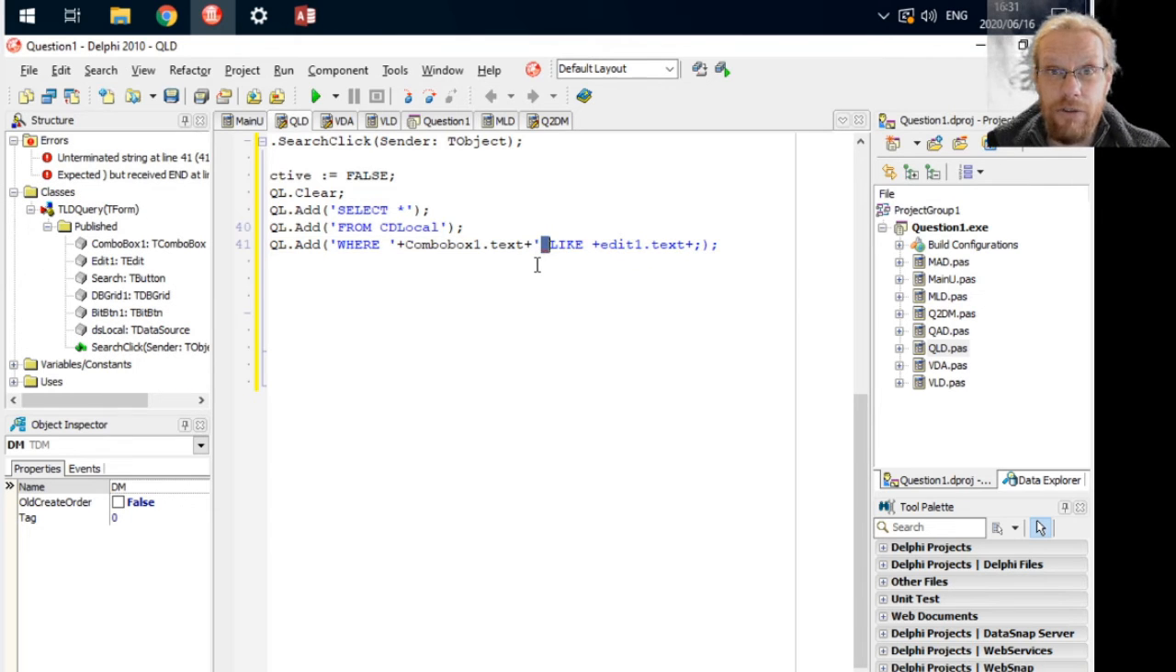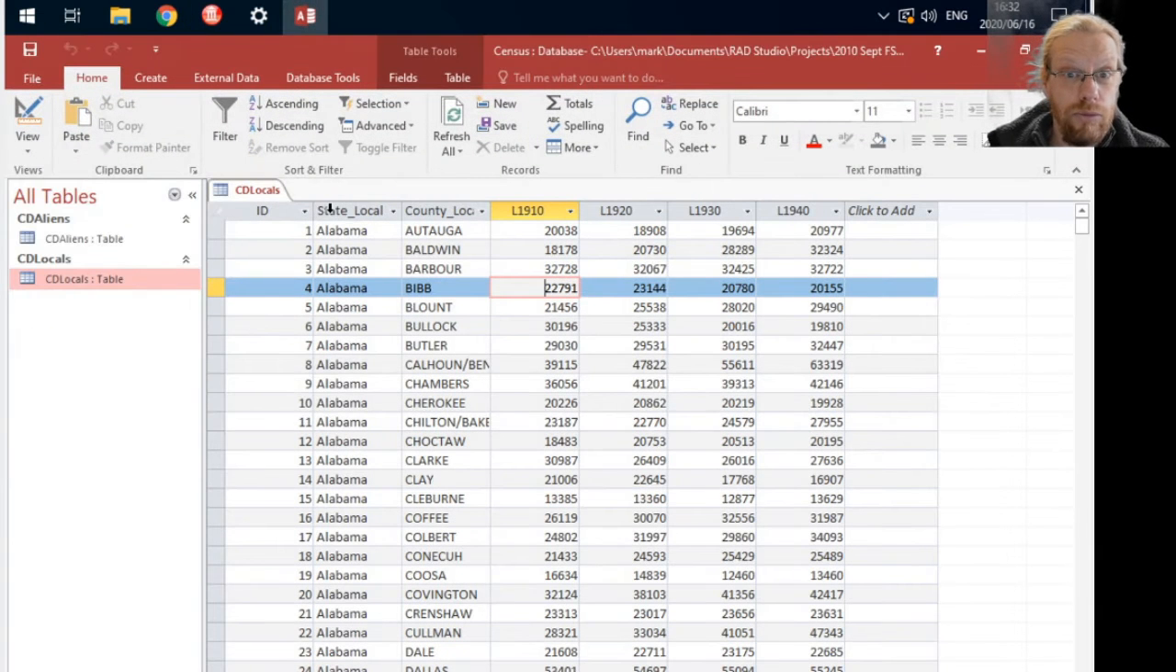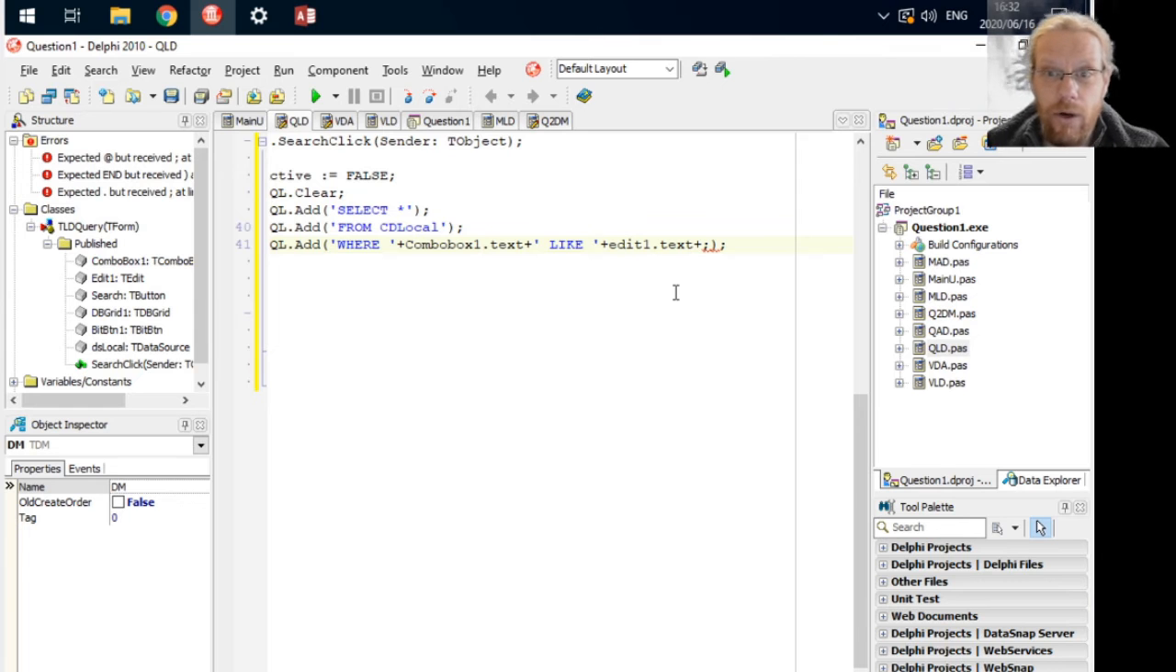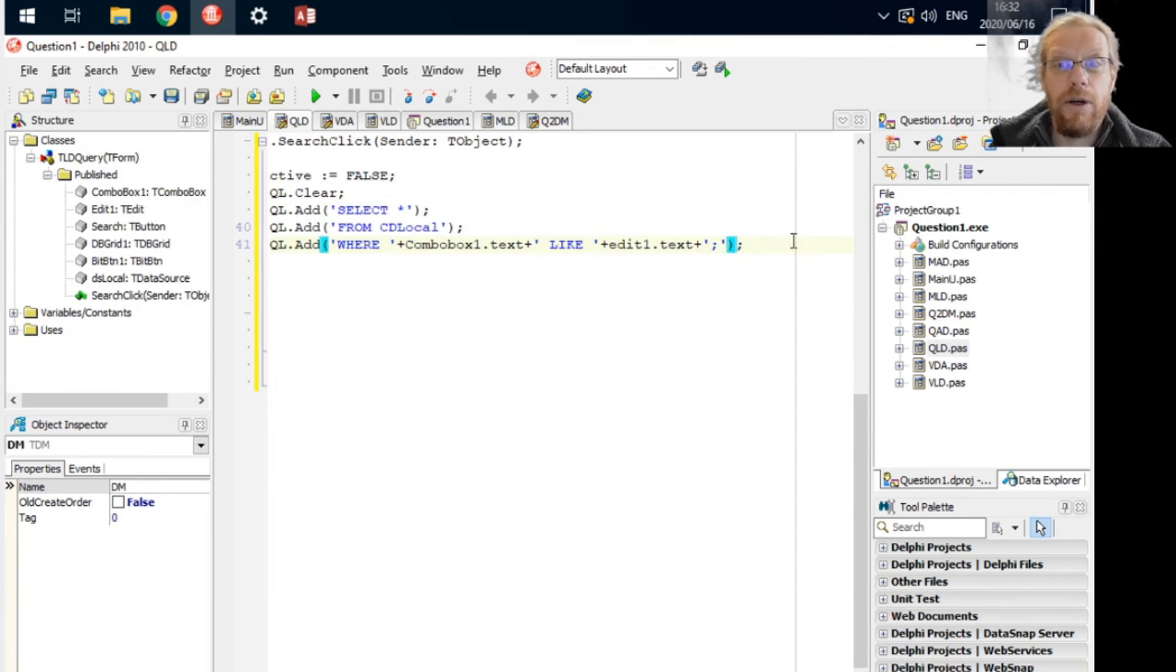Make sure there's a little space over there. Otherwise, this little word like will be concatenated with the value from the ComboBox, and you're going to end up with something that says state local like, and that might be hard for both Access and Delphi to deal with. Right, and here we're taking a value from edit1.text. This end there is the end of our SQL statement. Remember, an SQL statement also ends with a semicolon, just like Delphi. That does mean that you're going to end up with 2 extra semicolons lying around.